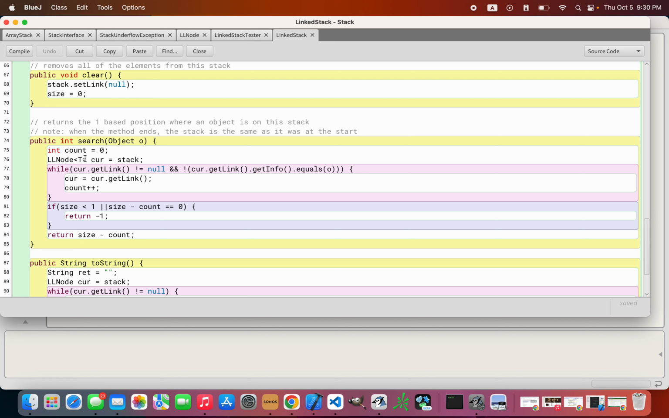Let me re-explain that real quick. So while the current node, and we get the info of the next link, equals the object, we are going, while that is not true because we don't want it to run, if it equals the next object, then we set the current node equal to the next one, and we increment count by 1.